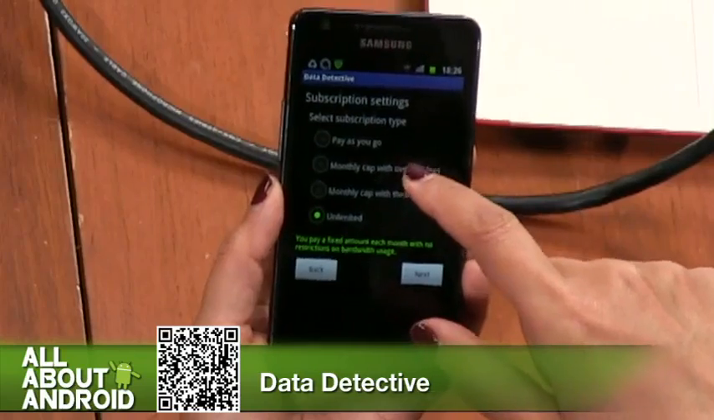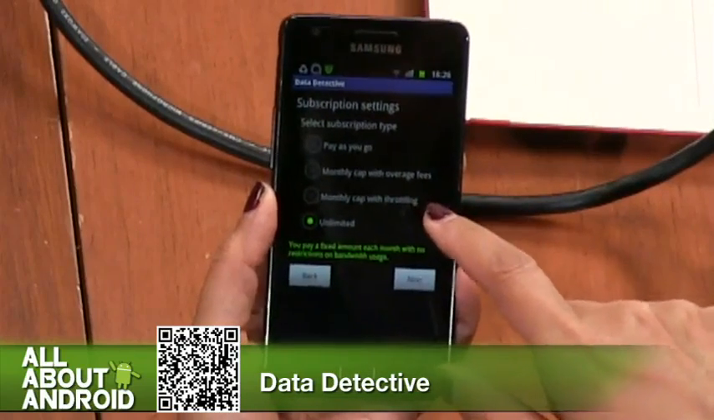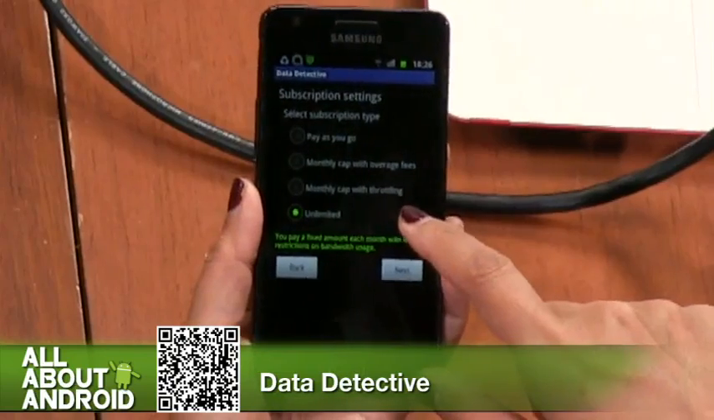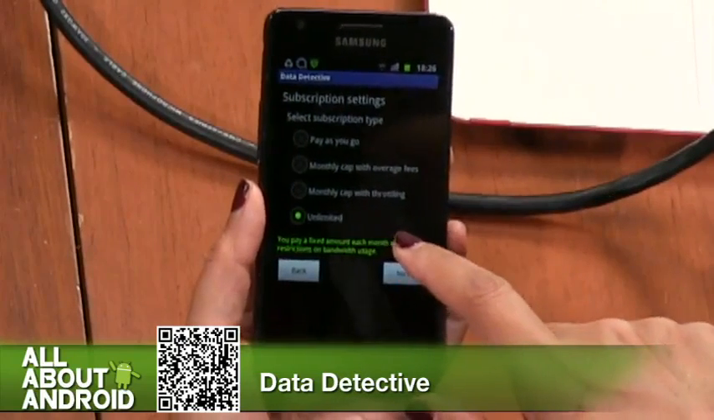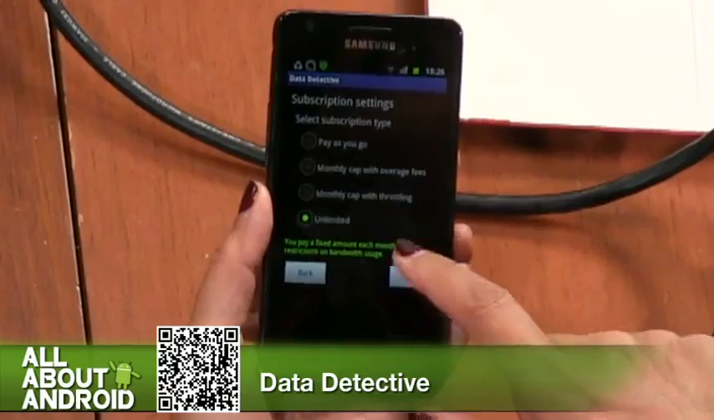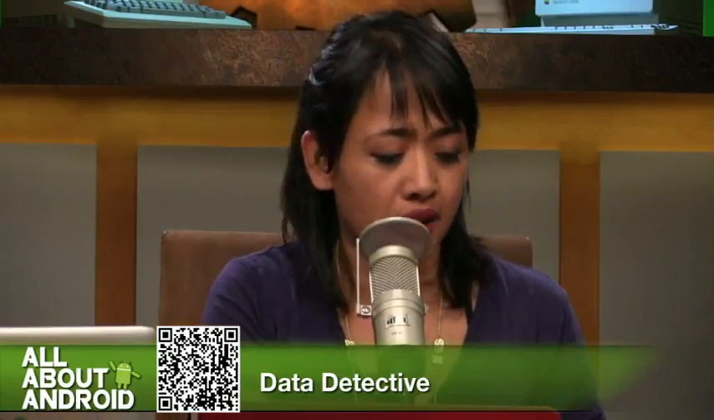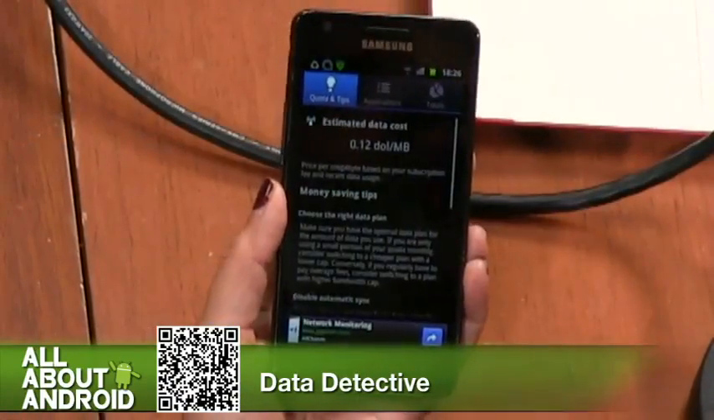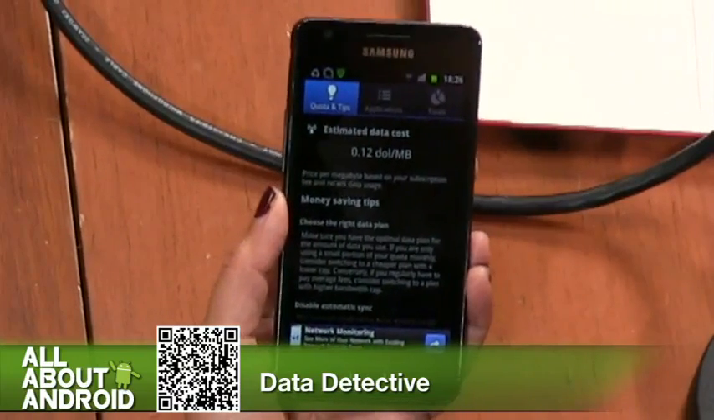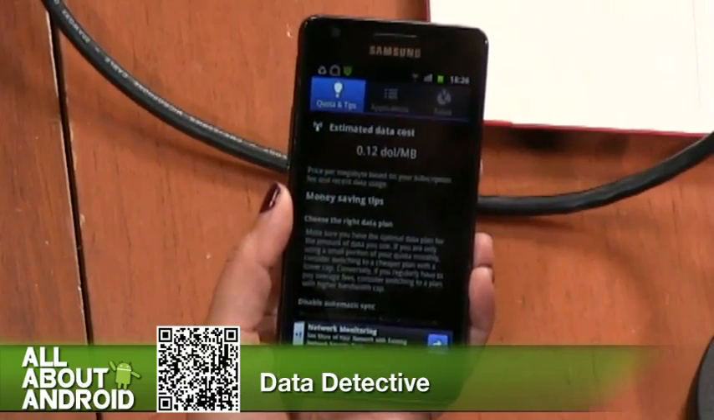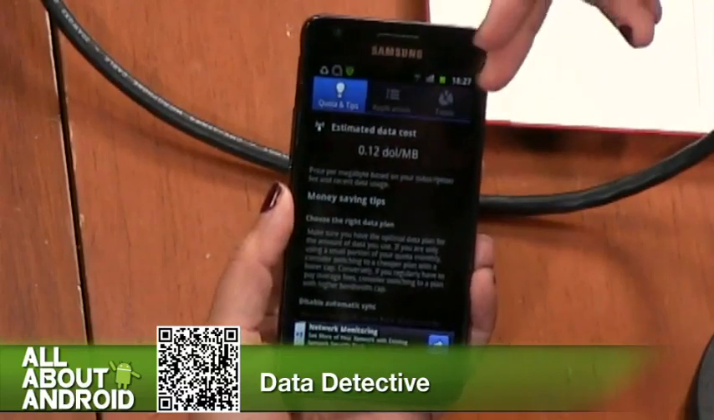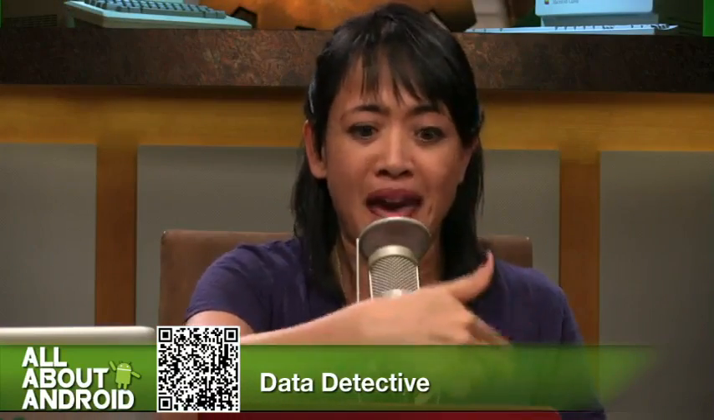Is it pay as you go? Is it a monthly cap with overage fees? Is it a monthly cap with throttling? Probably that's where many of us are going to be at. Or unlimited. I still say unlimited, even though mine is being taken away by AT&T. I still have unlimited. Bitter. So what they are trying to calculate is how much data you're using and how much that is, breaking it down monthly, how much you're actually paying.